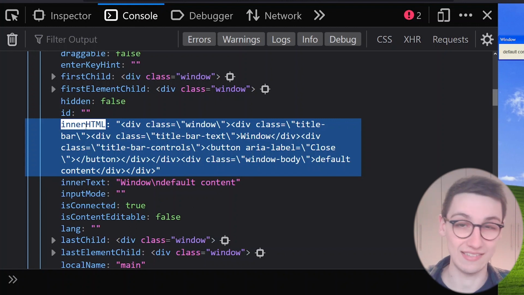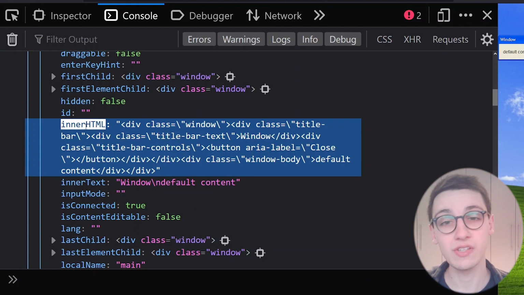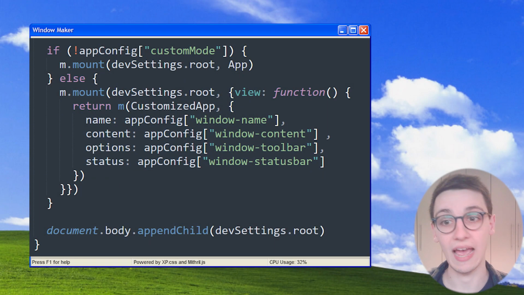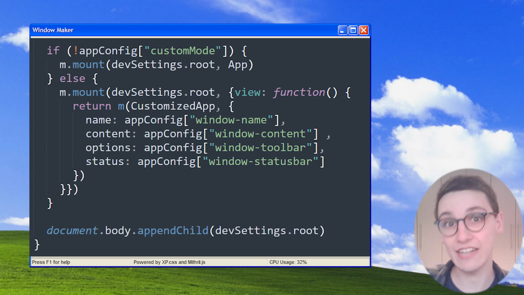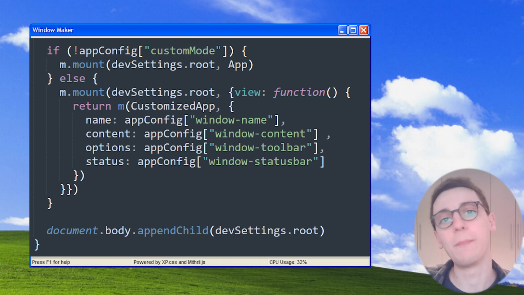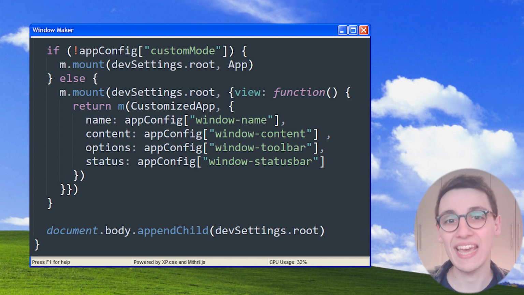Now, why is that? This won't work because we are still using that mithril.js to display everything on the screen. And in this section of code, we're mounting devSettings.root onto the app, and that is overwriting the inner HTML once again within the mithril.js code. So we cannot use that.